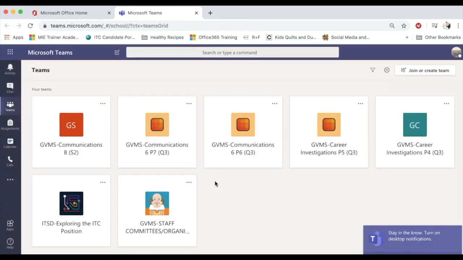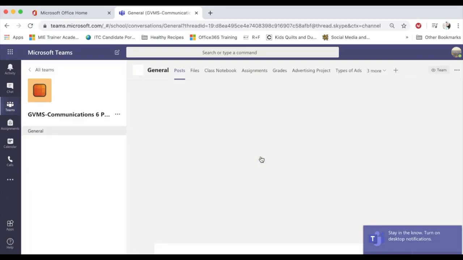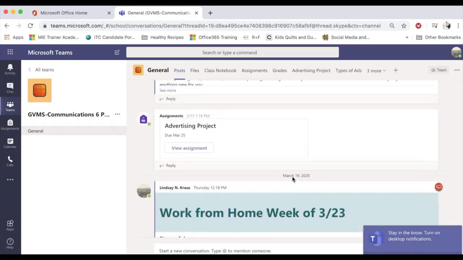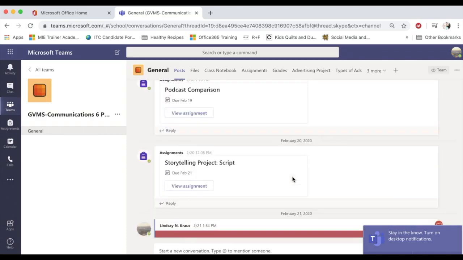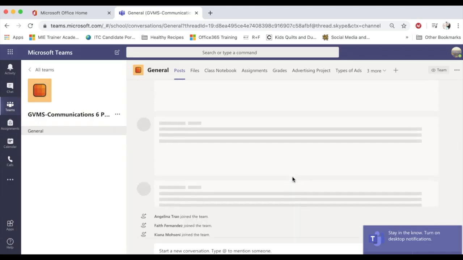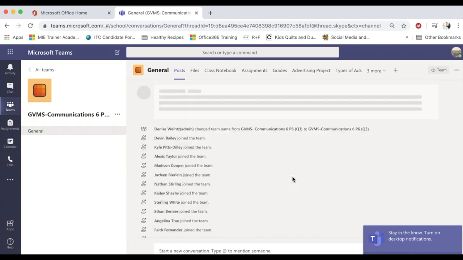So this is the screen that it's going to bring you to. There's a bunch of different boxes that are going to pop up for all your different classes. Each one of them is named for your different classes. So let's pretend that you are in my communications class for period 6. So I'm going to click on that, and you'll see that it automatically brings you to the Post tab right here. You can see that I've added a bunch of announcements for my 6th period class about all different types of things. It also lets them know about assignments, who signed up, etc.